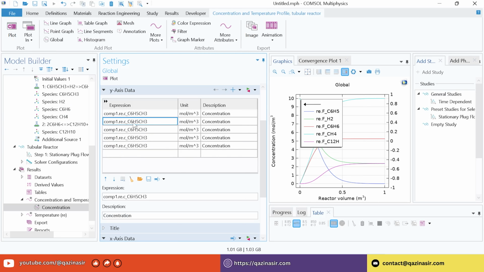Second one is hydrogen, and then we have benzene, and then we have methane, and finally we have our biphenyl, C12H10.